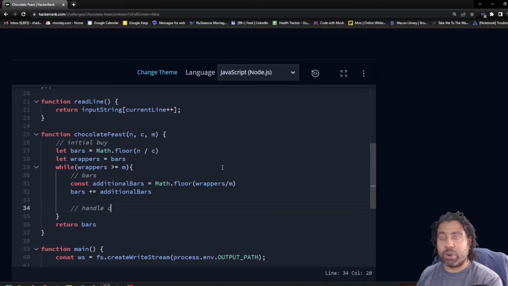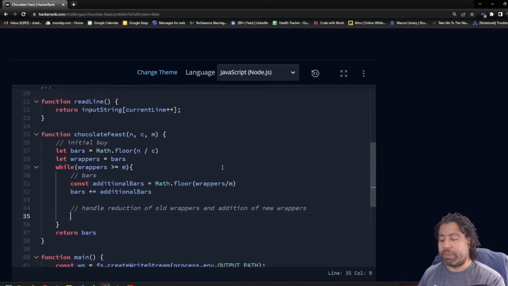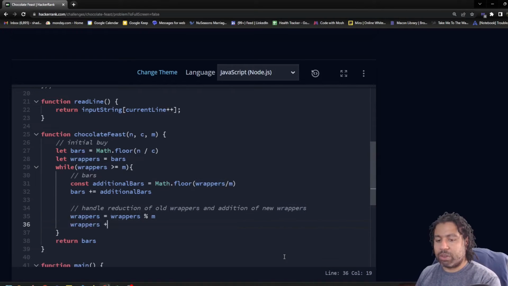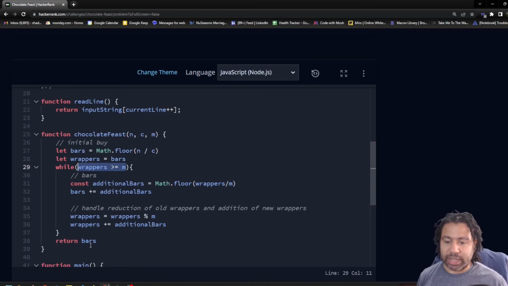Now we need to handle old wrappers and the addition of new wrappers. That's going to be 2 different things, because the wrappers before is going to equal the remainder of this division here. So let's make sure to copy that. But this time I'm going to use not floor division, but modulo, so I can get the remainder. We can now add the wrappers from these additional bars that are going to be bought. This will potentially increase the wrappers to the point that you can turn them in again, and this while logic will again kick in. I think this should work.